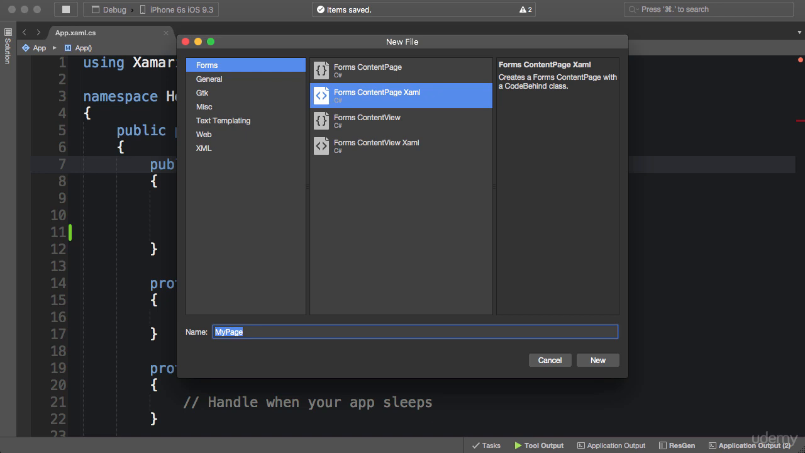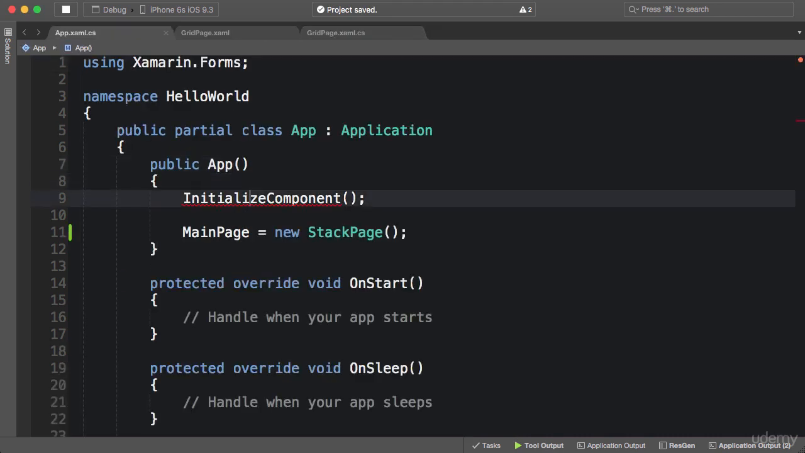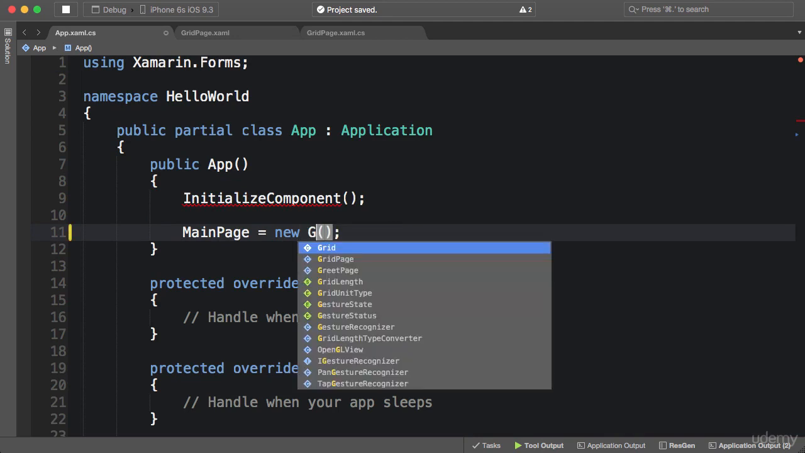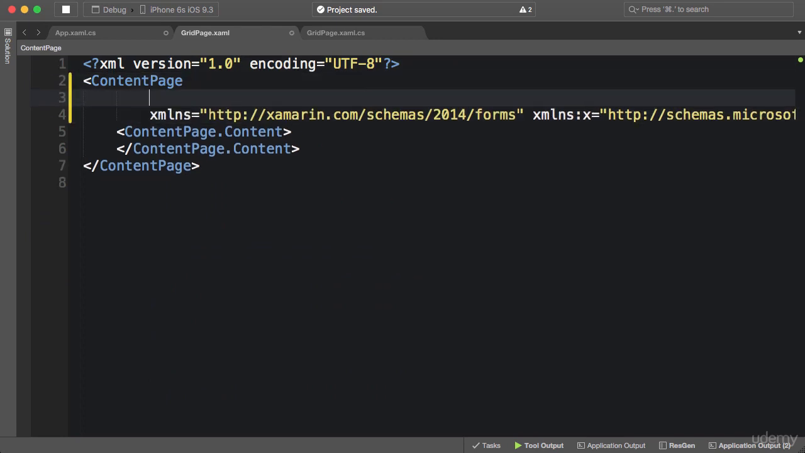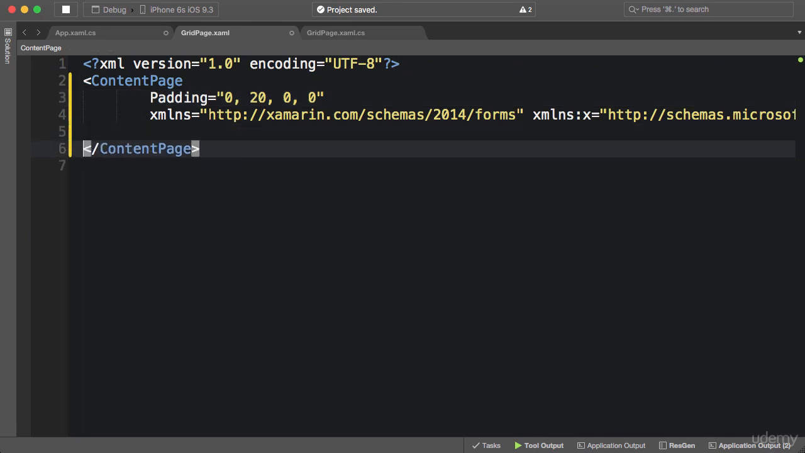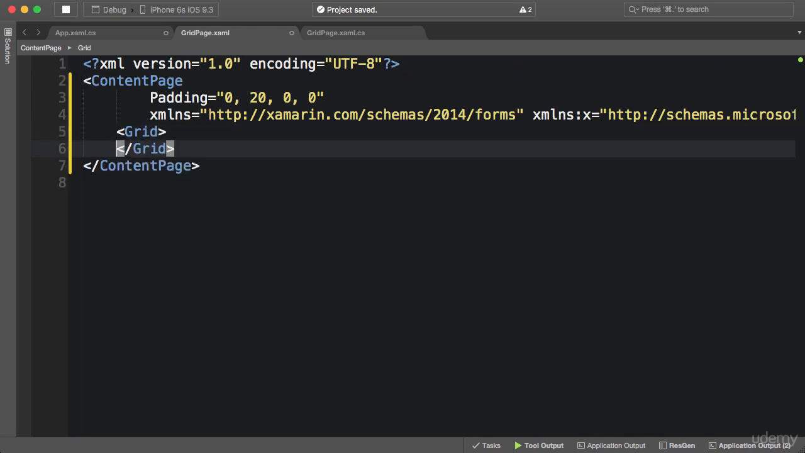So here in Xamarin Studio, I'm going to create a new XAML page. Grid page. And then in the app class, I'm going to set the main page to grid page. Now back here in our XAML page, first I'm going to add a padding of 20. Remove the content and instead add a grid element.